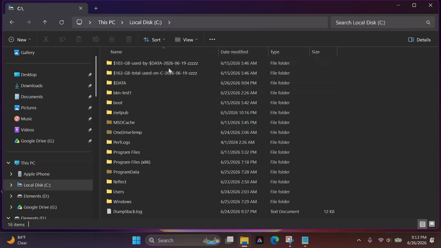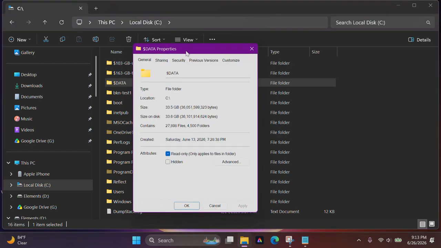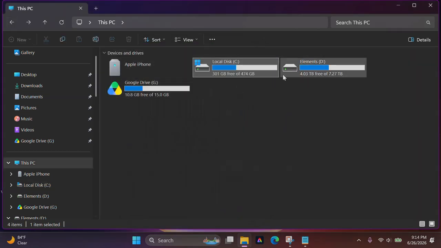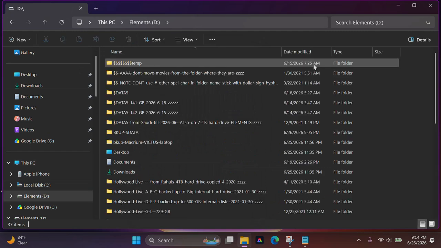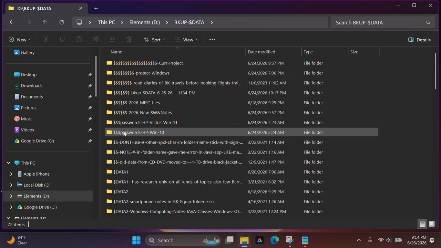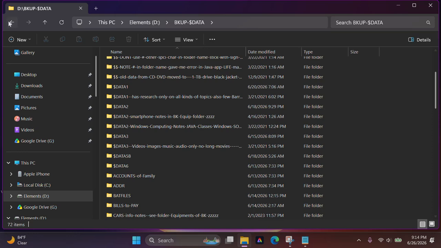So let's go to C drive on my laptop, and this is the folder that I wanted to back up, $data. Let's right-click it and go to Properties. And we can see it's a very large folder, 100 gigabytes, and it has over 32,000 files and over 5,300 folders. And then we'll go to my external USB drive, D drive, and this is the backup-$data. Now I'd run Robocopy earlier, so it did an exact one-to-one backup.